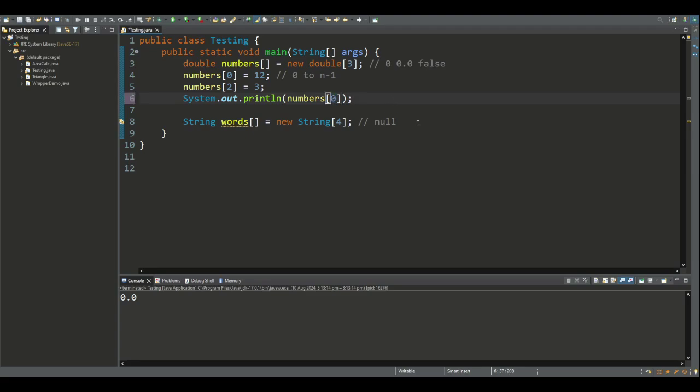So if we print the first number in the array, we get 12, and given that it's a double, this integer is automatically cast to a double. So the third number in this array is 3.